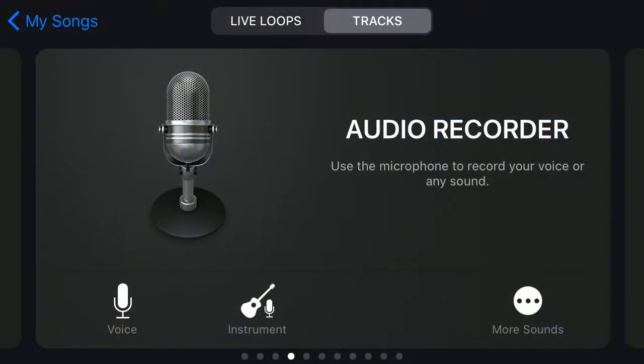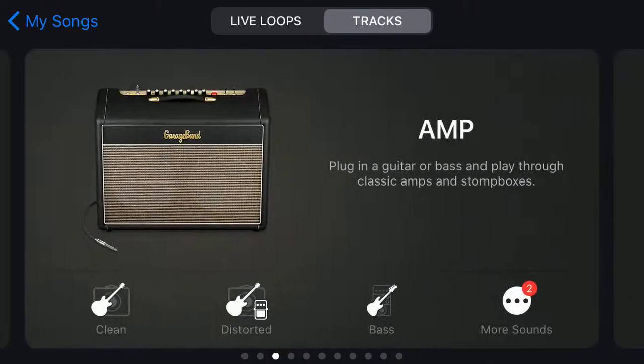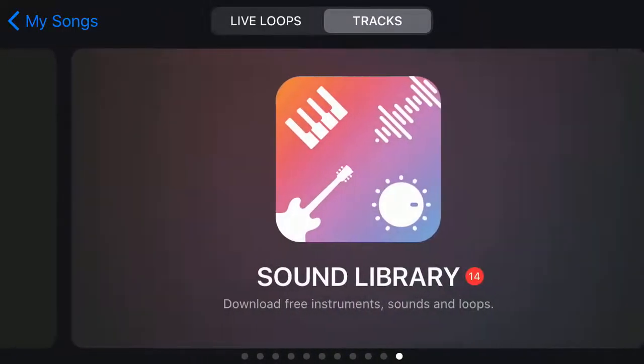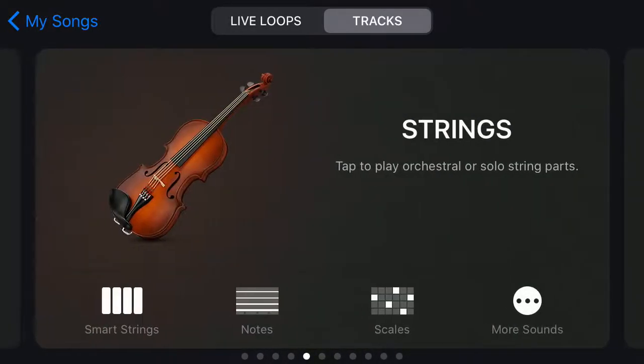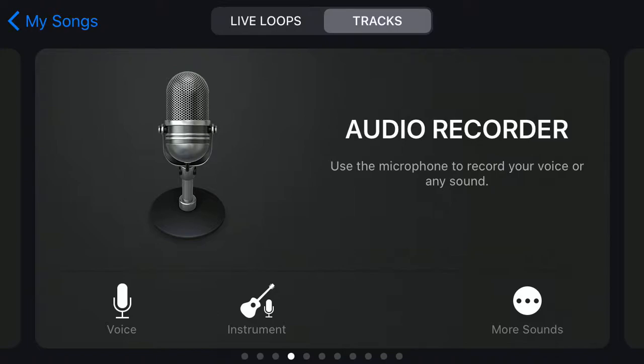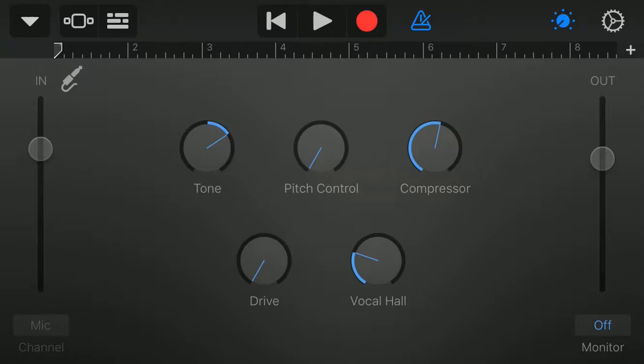And when I go to create the new song, it gives me some options for what I want to start with. So I'm just scrolling through these things. The only thing you really need to worry about for this project is this audio recorder. So you're going to select audio recorder and click on the little microphone in the bottom left. It says voice. And okay, it's going to bring you here.